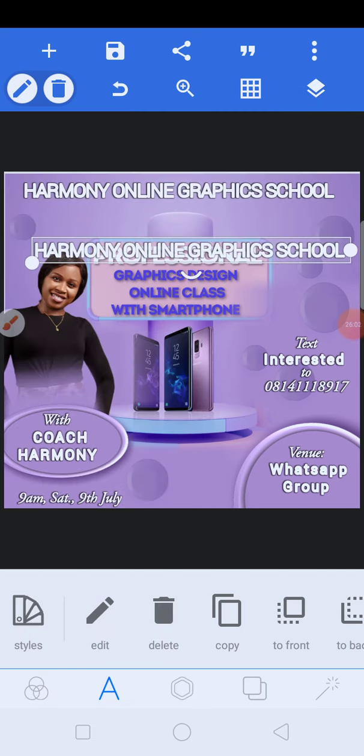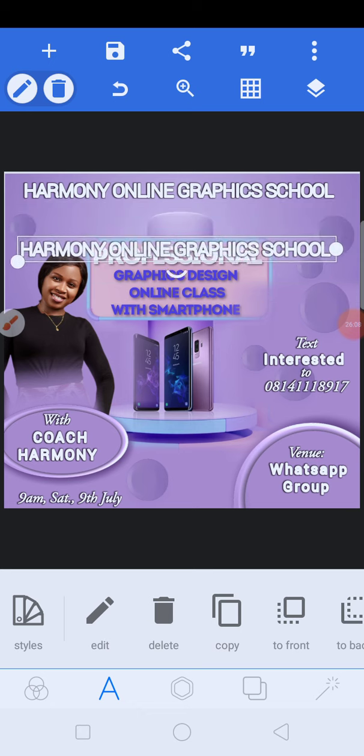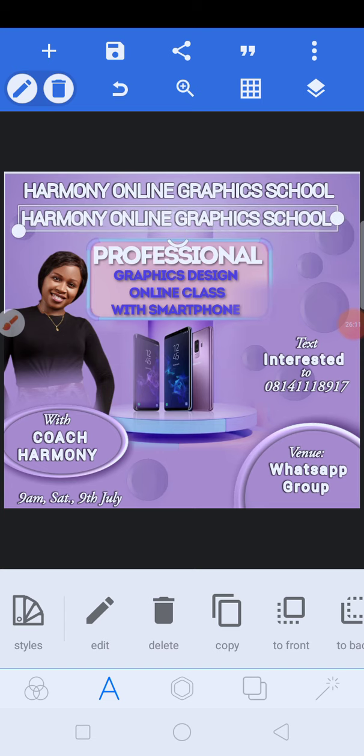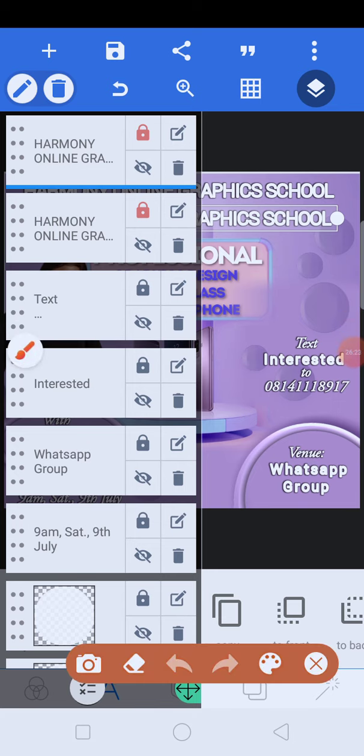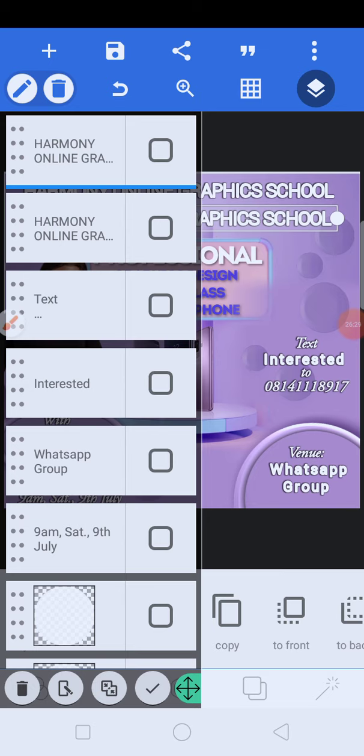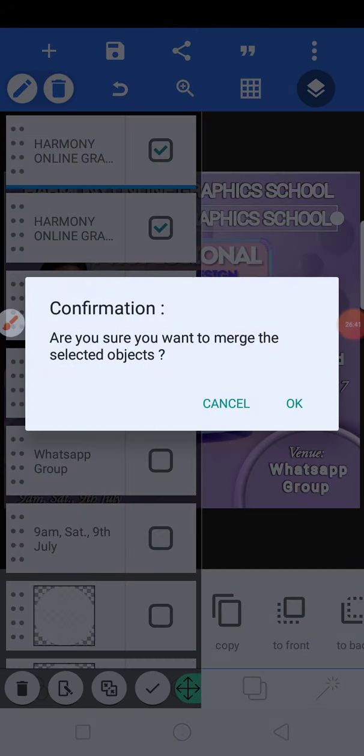Now, most of what I do, like when I want to use the eraser and I want to merge two objects before I erase, I will go to this place and I will lock the two things that I want to merge. Then you click right here at the bottom, and it will bring it up again. Then you tap inside it, then click on this middle one again. The middle one is the merge. It asks, are you sure you want to merge the selected object? You say okay.